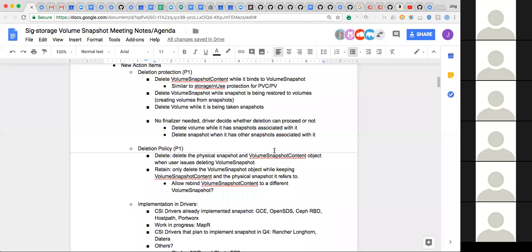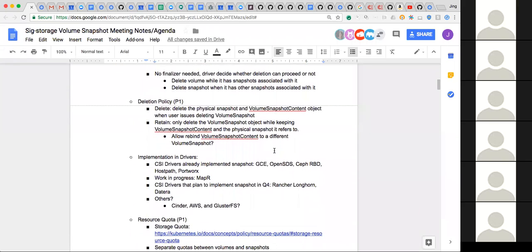So for this retain policy, basically this is how we plan to design. Any other issues? Okay, good. Then we want to check what drivers we currently support and plan to support.